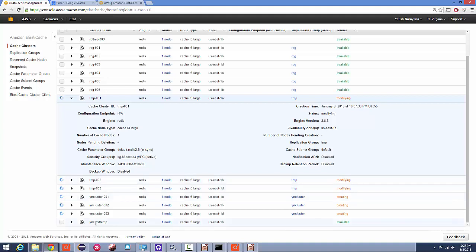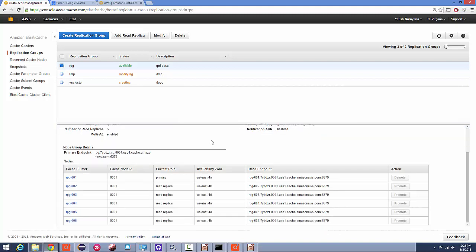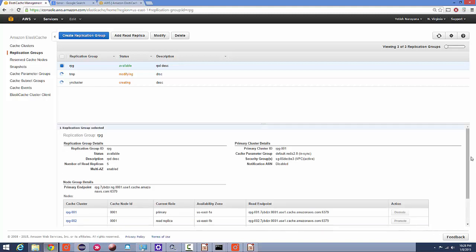Let's pick this particular cluster to see a couple of other pieces of information that we can. I guess we don't have anything. Let's go to replication group. We have this replication group to see. This replication group has typically 7 clusters. One is primary, remaining are read-only. If you see here, this is a primary endpoint that is used to perform read and write.